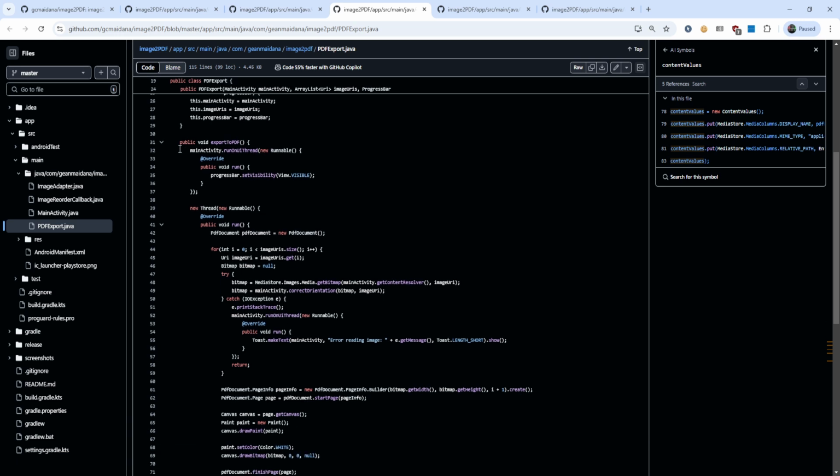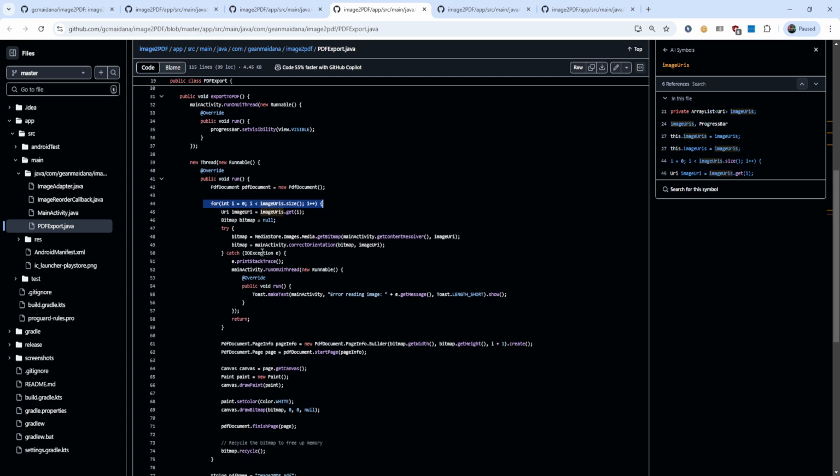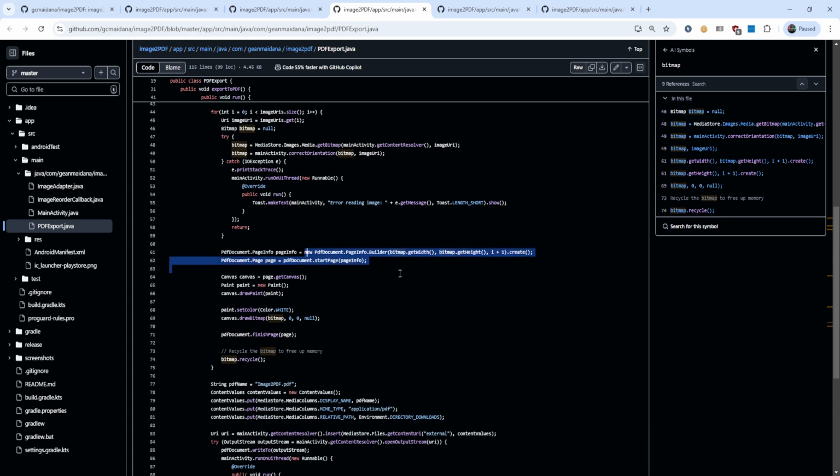But basically, in terms of exporting, when you click the export button, we make a PDF document, and we iterate through how many images we have. That's what this for loop is doing, and we're appending to the PDF that way, using bitmap. We just build it out image by image. That's how we build the PDF out.